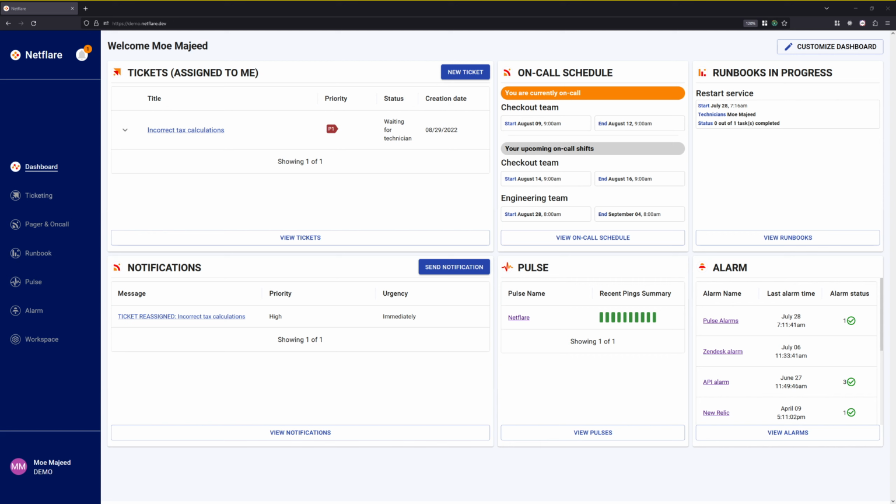Netflare is an all-in-one DevOps platform that helps you monitor your digital infrastructure, and when things go wrong, we help you get it resolved. In this video, we're going to be demoing our integration with Azure.